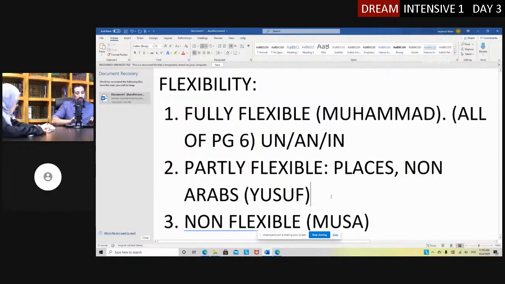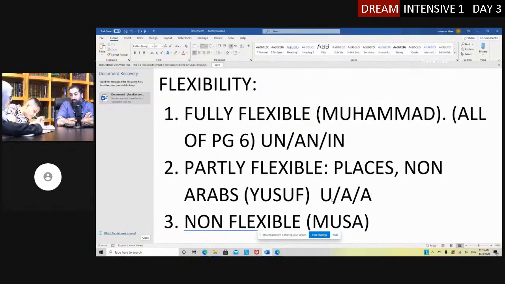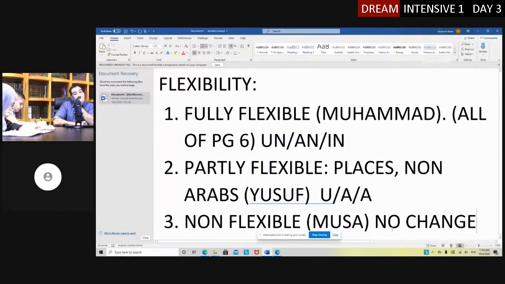For partly flexibles, you need to write u, a. Non-Arabs. What does that mean? That if it ends in rafa, it's u. If it ends in nasab, it's a. But it could also be jar. Non-flexible is just no change. You can't change it from u to a or anything, because what it is, it is. You can't do anything.